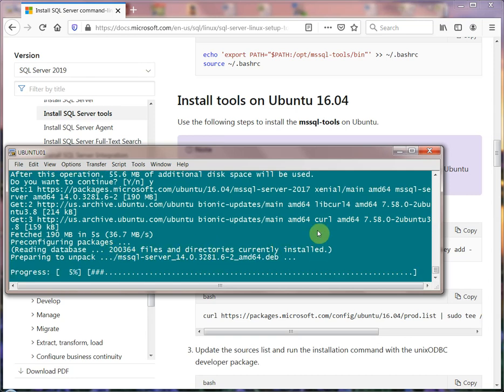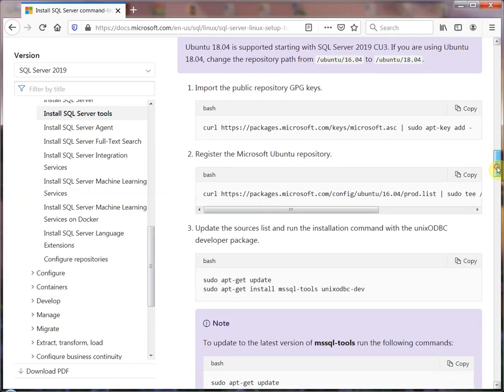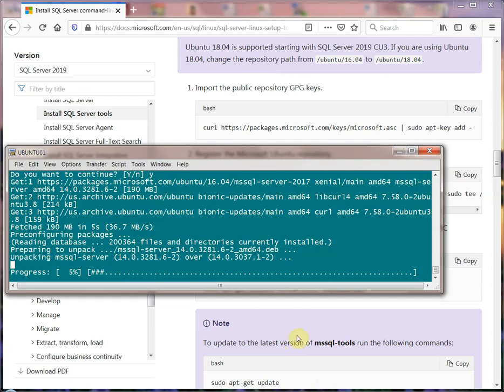Okay, let's move on. Once curl is installed, we can use apt-get to do the install. So let me go to the server. It's at 5%. It's going to take a little bit of time. Let me pause the video.